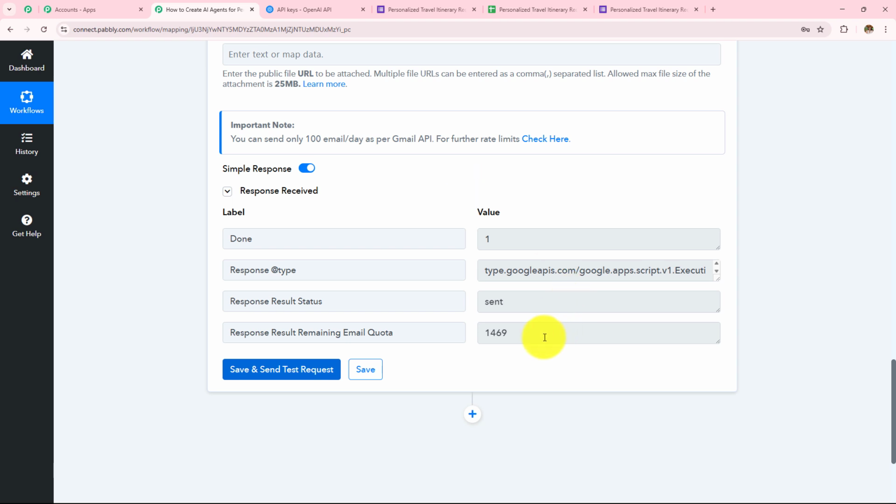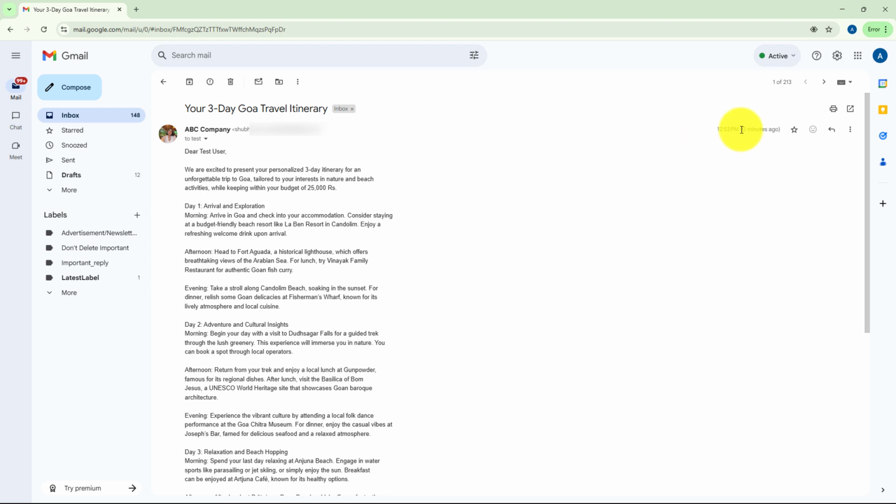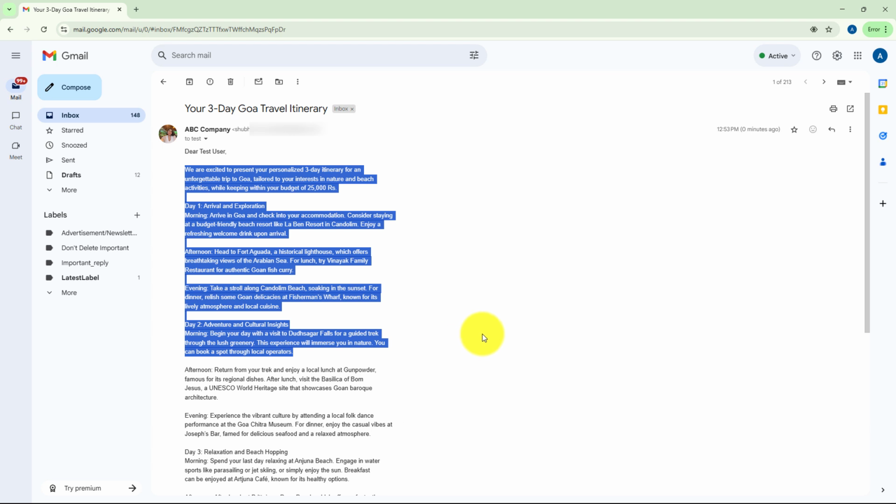So here we have received the response. The mail is sent. Now let's open my Gmail and check whether I have received the mail there or not. And here we can see that just 0 minutes ago we have received this mail from ABC Company. Dear test user, we are excited to present your personalized 3-day itinerary for an unforgettable trip to Goa, tailored to your interest in nature and beach activities while keeping within your budget of rupees 25,000. So this is the personalized itinerary which I have received.